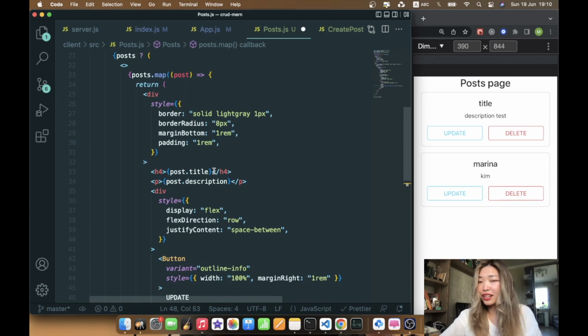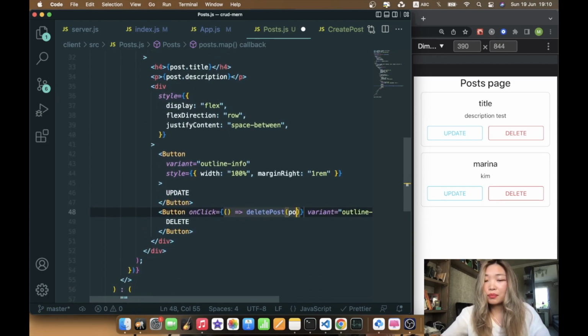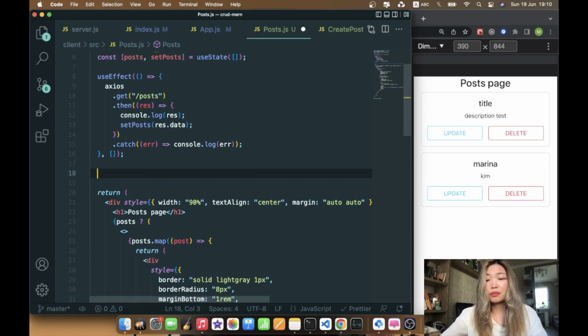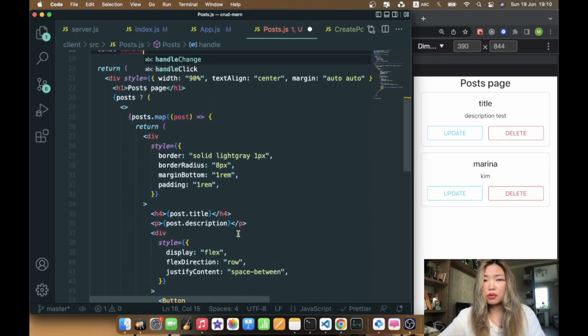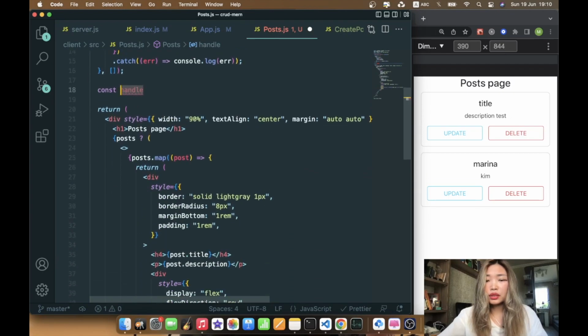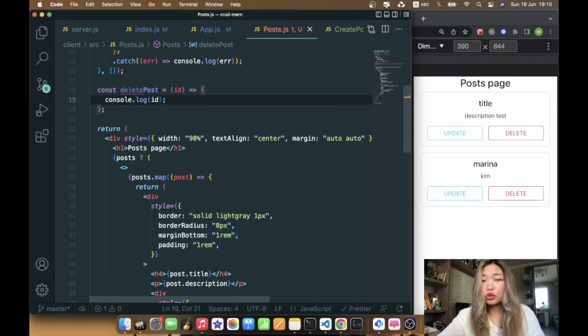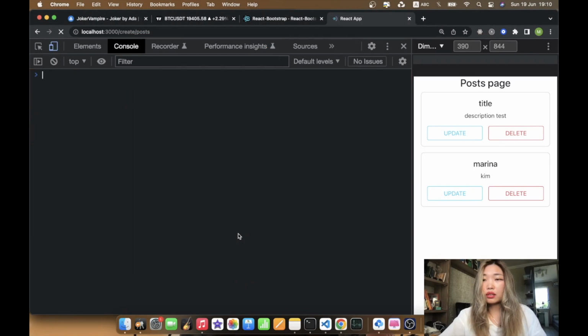So we have post.title, post.description, and post._id that is generated when we are saving this post in the Mongo database. Okay, and now we have to write this function above the return statement. Handle, how is it called? deletePost equals a function that takes an ID, and what we want to do for now is just to console log this ID to make sure we are receiving the correct ID.